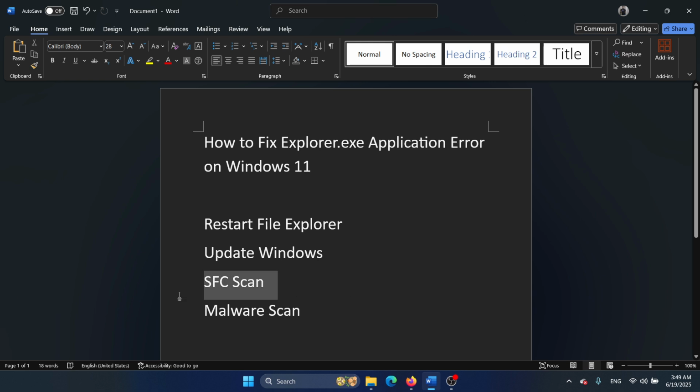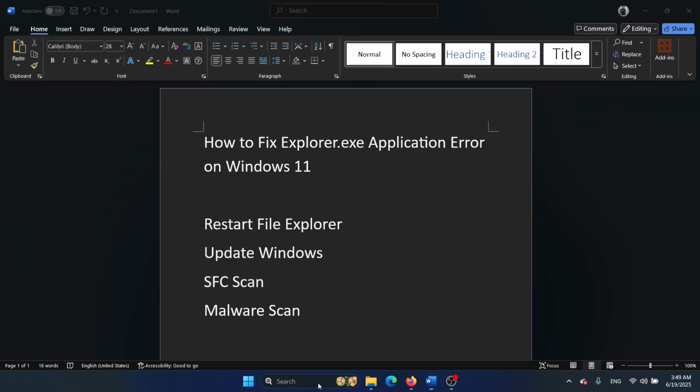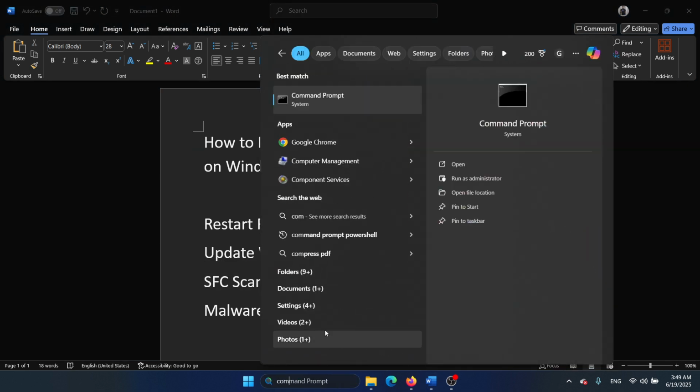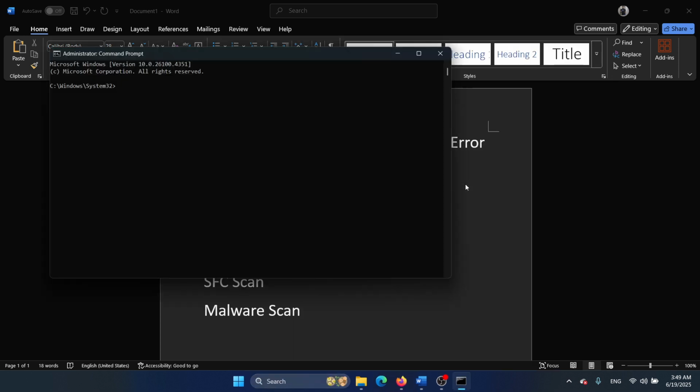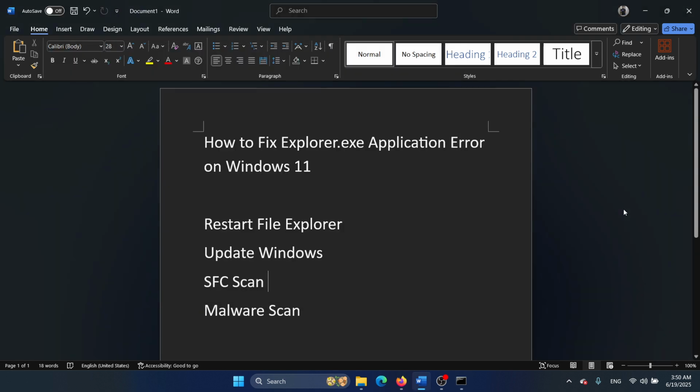The next solution is an SFC scan. Search for command prompt in the Windows search bar. Click on Run as Administrator. Type the command sfc /scan now and hit enter to invoke the SFC scan.